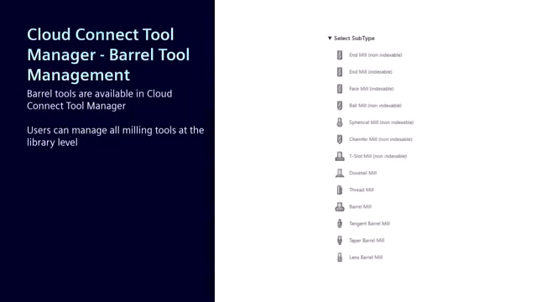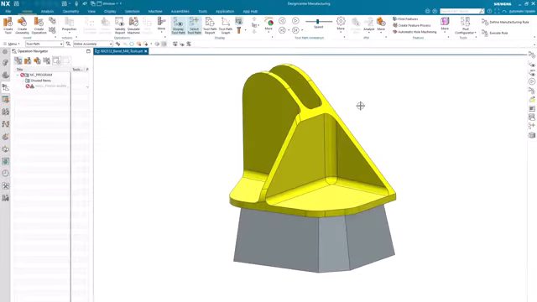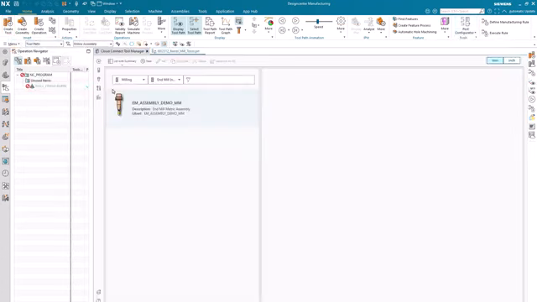With barrel tools added to Cloud Connect Tool Manager, users can manage all milling tools at the library level. Access Cloud Connect Tool Manager from the Home ribbon, either by selecting the Post Configurator dropdown, Cloud Connect Tool Manager, or by selecting Create Tool. Retrieve tools from Cloud Connect Tool Manager.